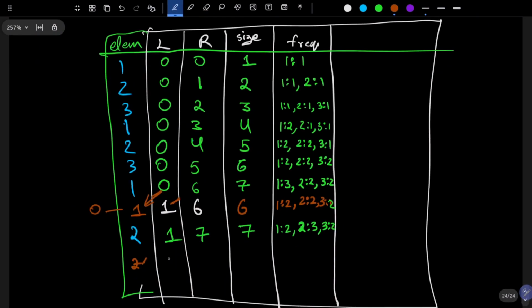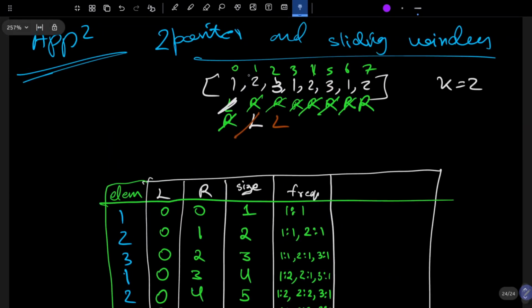So the size becomes what? The starting point becomes 2, left is now at 2, right is now at 7, the size becomes 6 again. The frequency of 1 is 2, the frequency of 2 is also 2, and 3 also has frequency 2, because what happened is that previously I had this frequency and I have included this in my window.